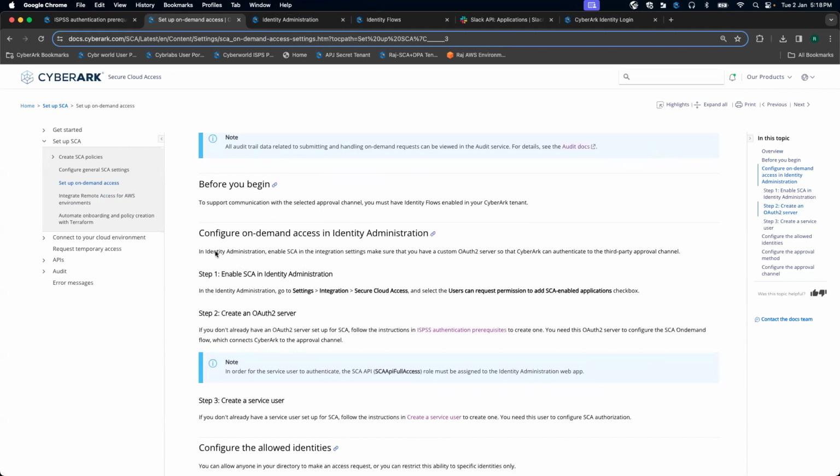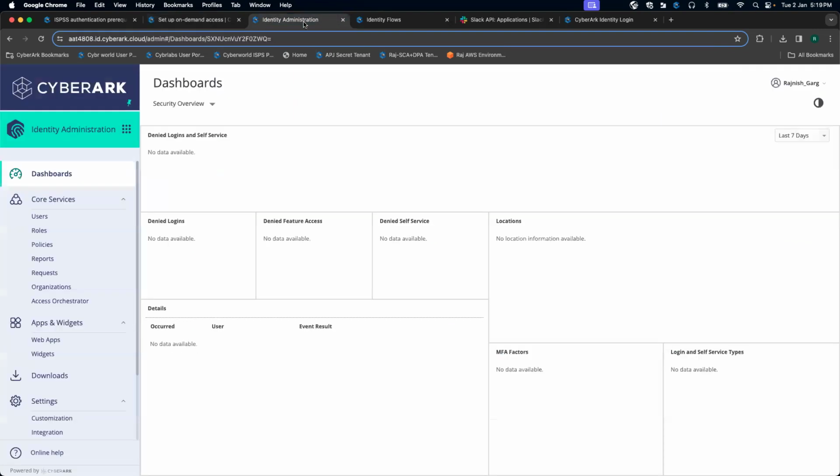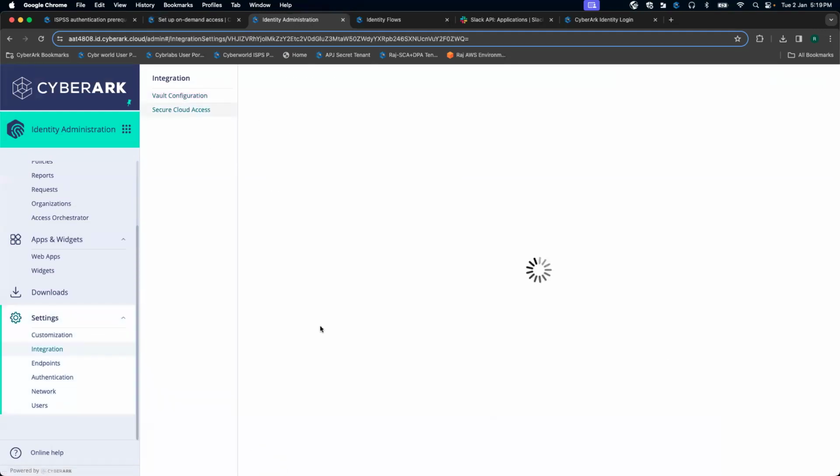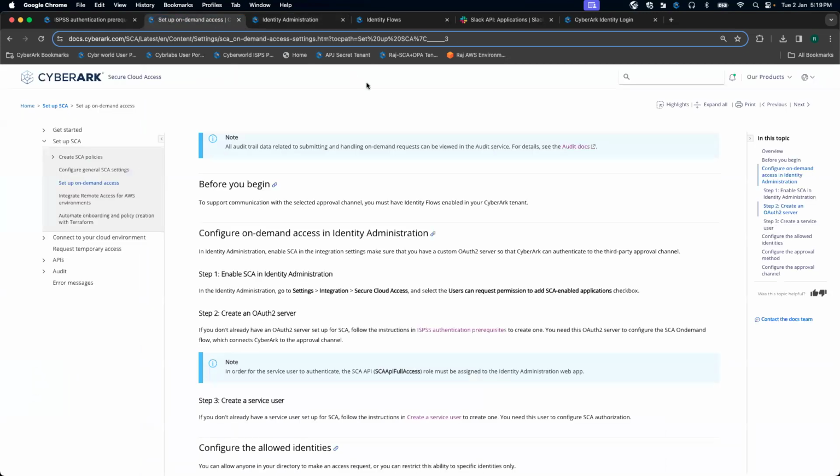In the first step, it is talking about how we have to enable SCA in the identity administration. You have to go to the settings, integration, secure cloud access. So I'll go to the identity administration, integrations, secure cloud access. Let me enable this one. So this part looks okay.